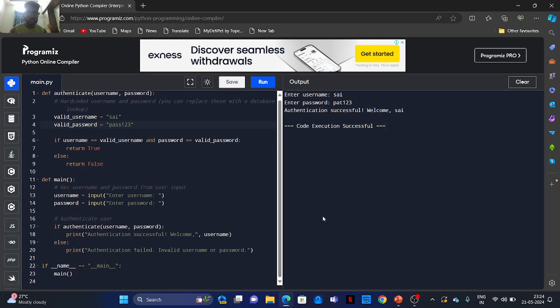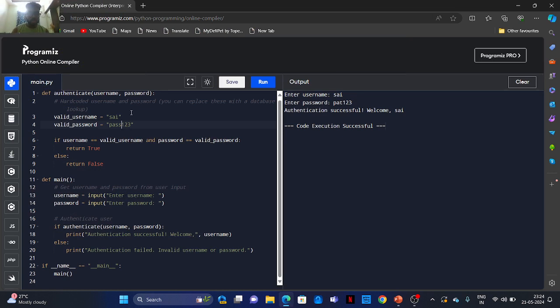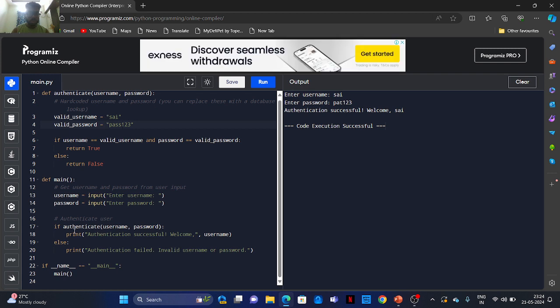So here you can see a program in which we declare a username and a valid password, and we authenticate whether the given password is true or false. If the given password is valid, then we return a statement that authentication is successful, welcome to the username. If the given password or the user is wrong, then it returns a statement like authentication failed, invalid username or password.